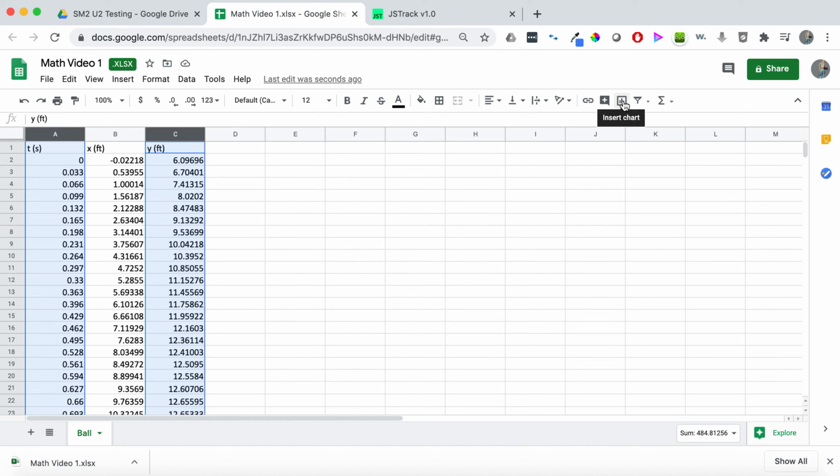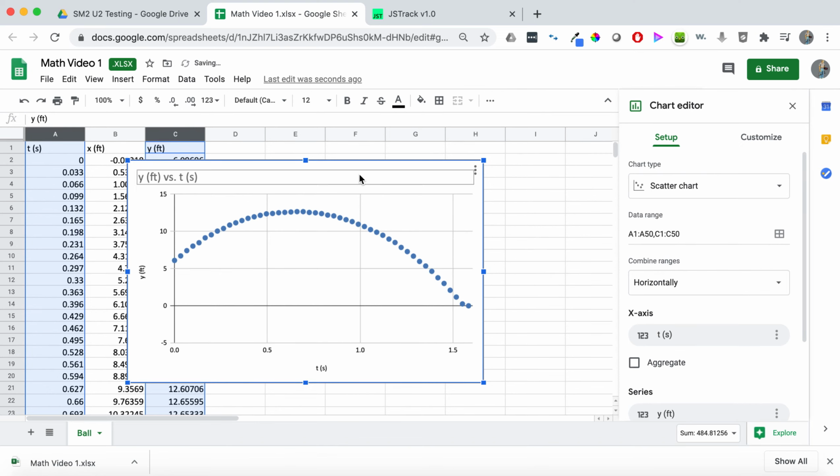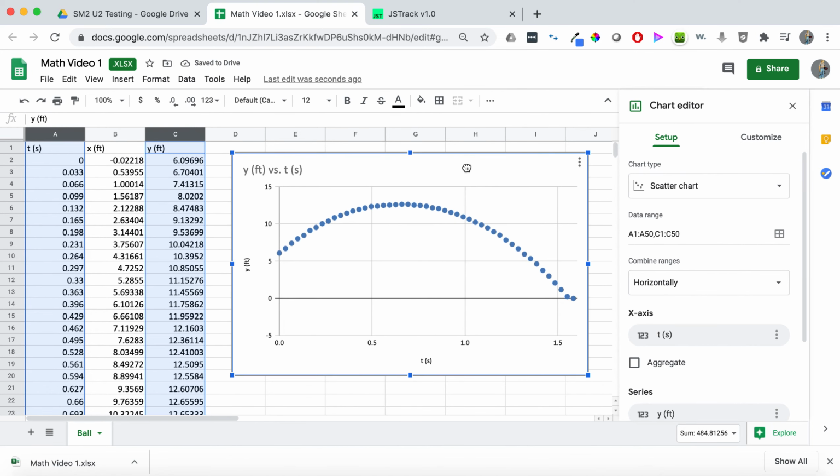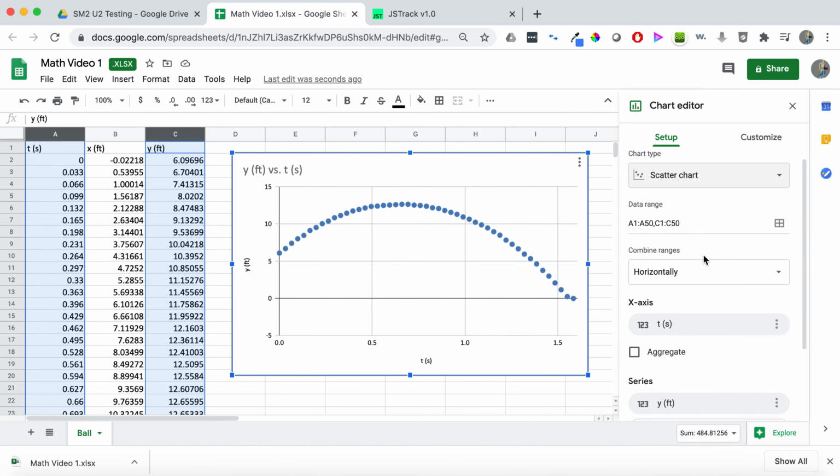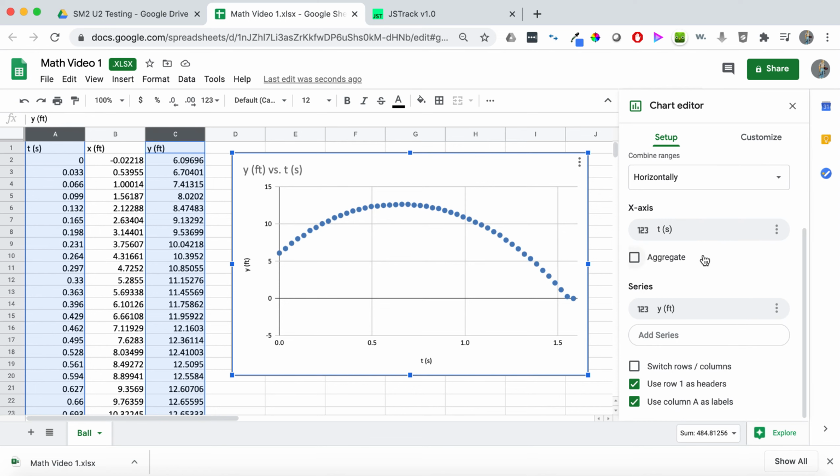And from there, I want to create a chart, so it's that little bar graph button. And I click on that. And it creates a chart based on those two pieces of information. And we see that looks pretty good. Now, scatter chart is fine.